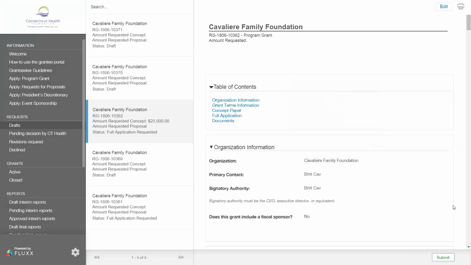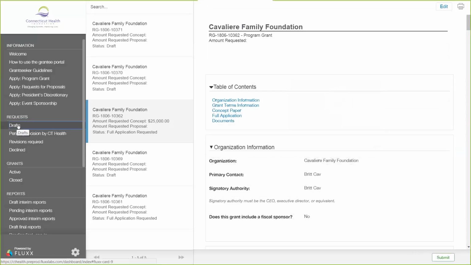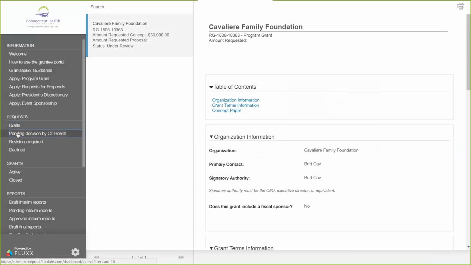If the foundation invites you to submit a full proposal without a concept paper, you'll find the application in the same place under Requests, Drafts. Your application can be viewed in a read-only form under Pending Decision by CT Health until either the foundation staff requests more information or a final decision is made.